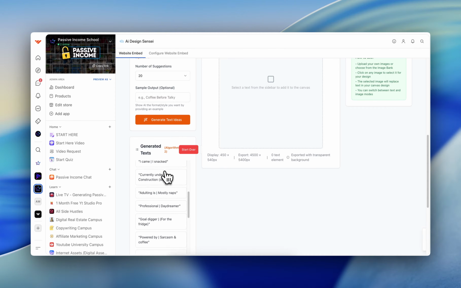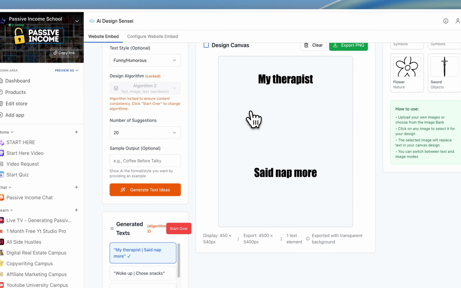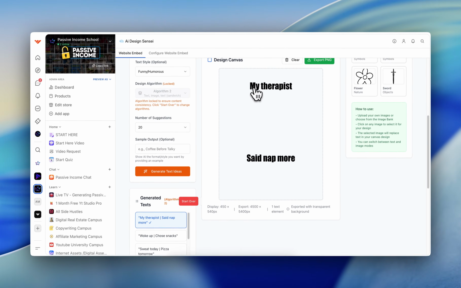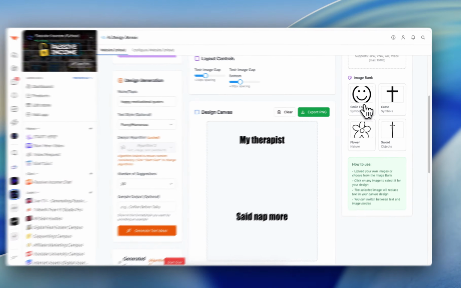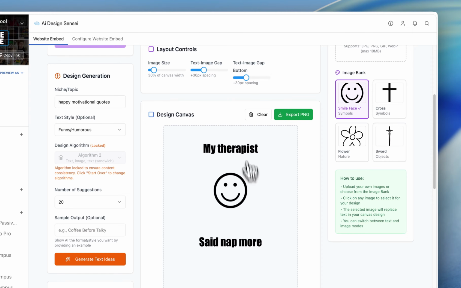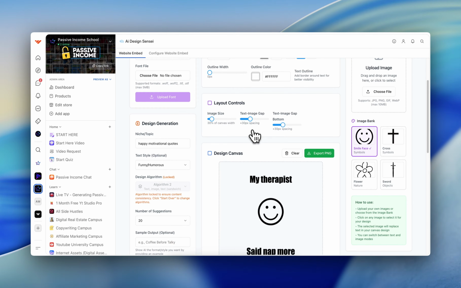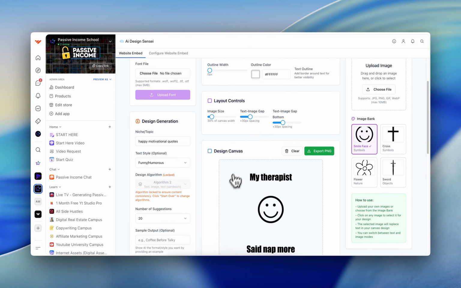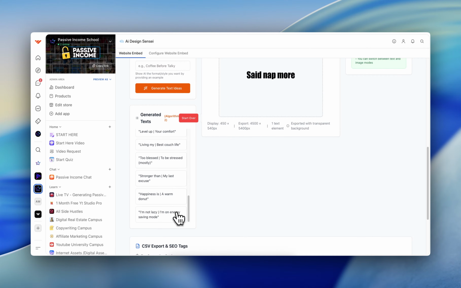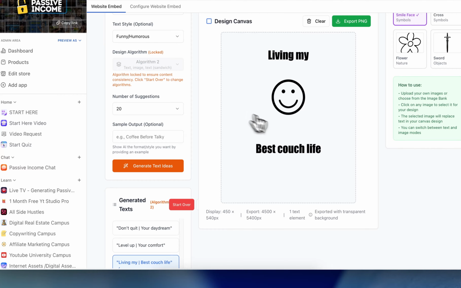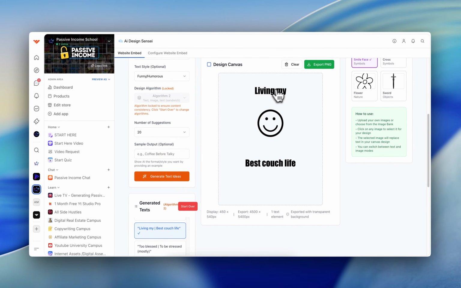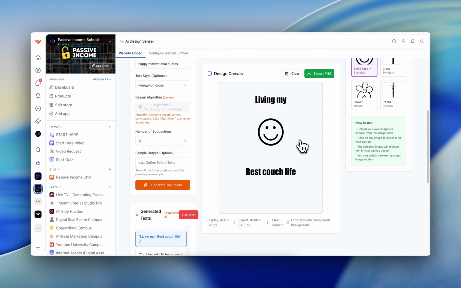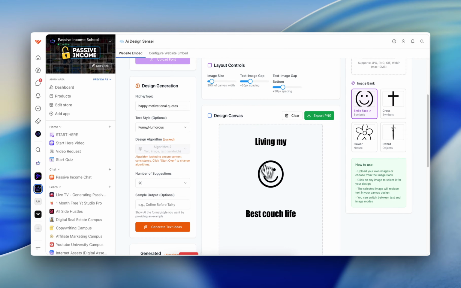different quotes, right? Here you could see, for example, my therapist said nap more. So that could be a decent quote. Let's put a smile on it, right? And let's just say this may or may not get sales. That's why we have so many here. Living my best couch life. So many of these. But this design looks kind of bland. It looks kind of weak, honestly, just the way it is.